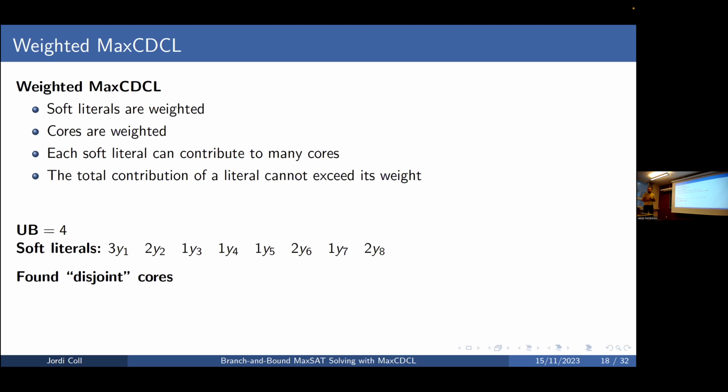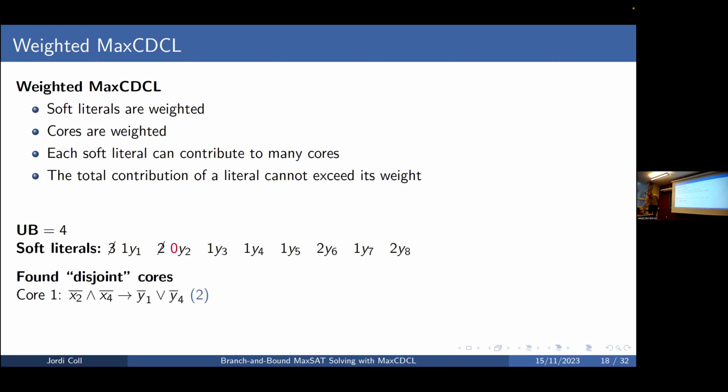Okay. What happens in weighted MaxCDCL? Well, soft literals are weighted, and when we do this reasoning, also the cores will be weighted. Now we relax the constraint, saying that the cores must be disjoint. What we say is that the contribution of a literal to the cores cannot be larger than its weight. Okay, let me show this with an example. I think it's very clear.